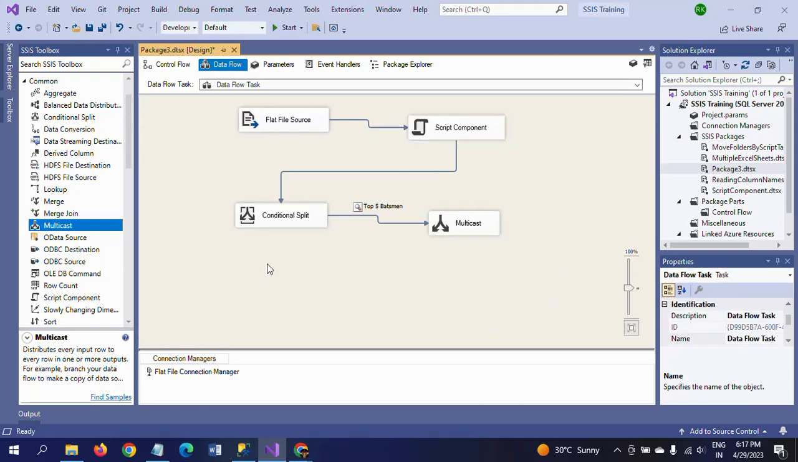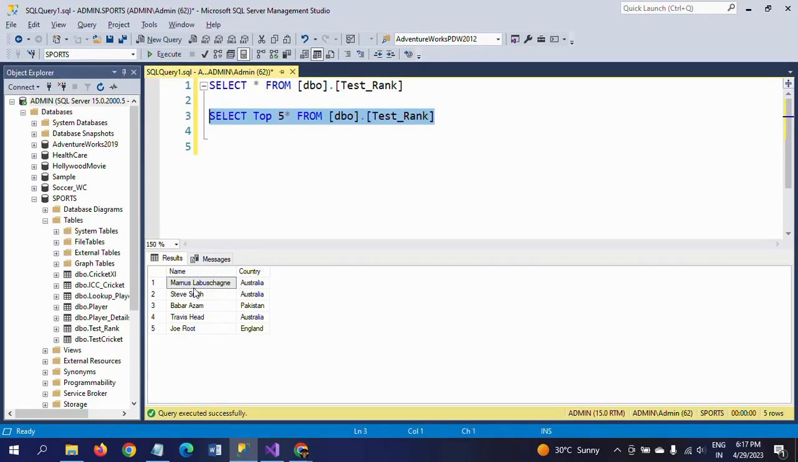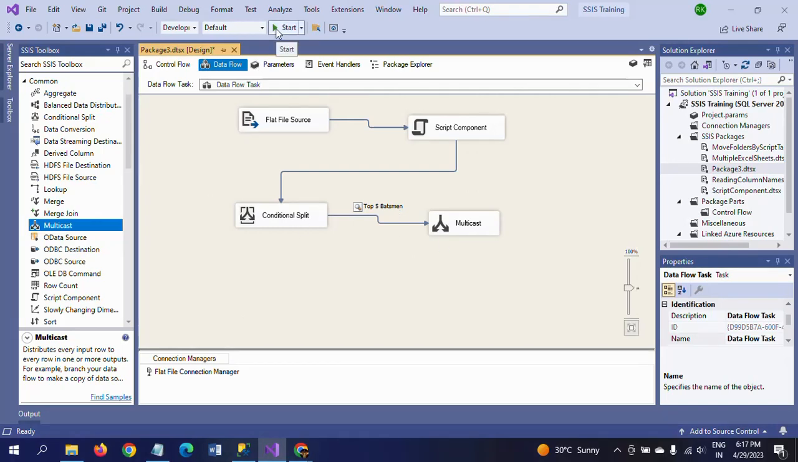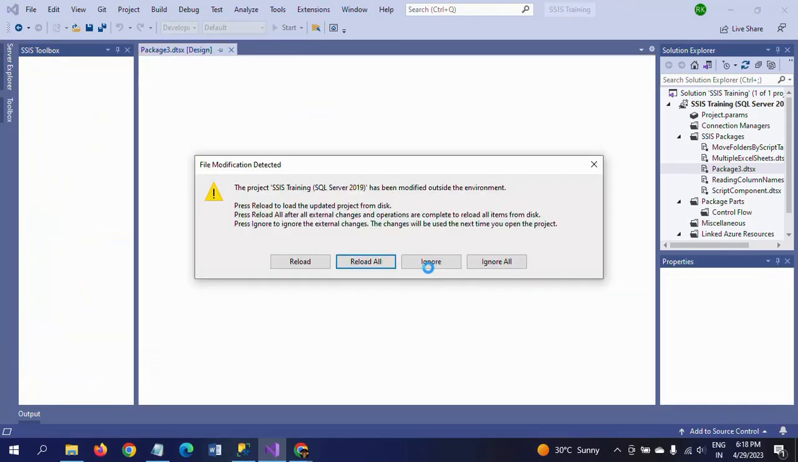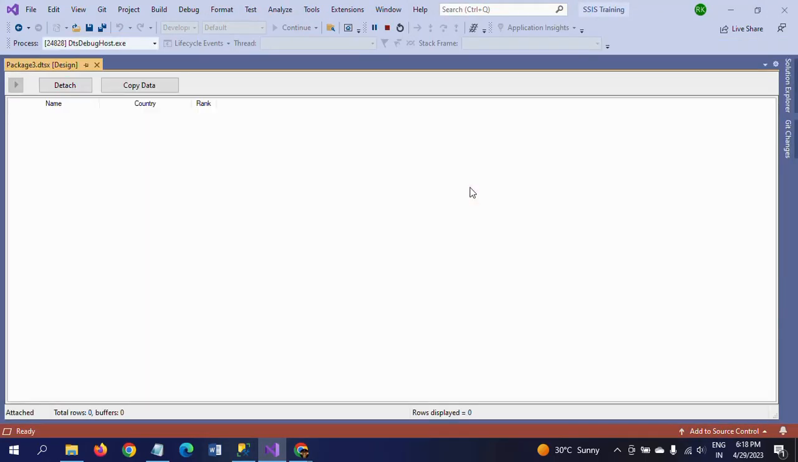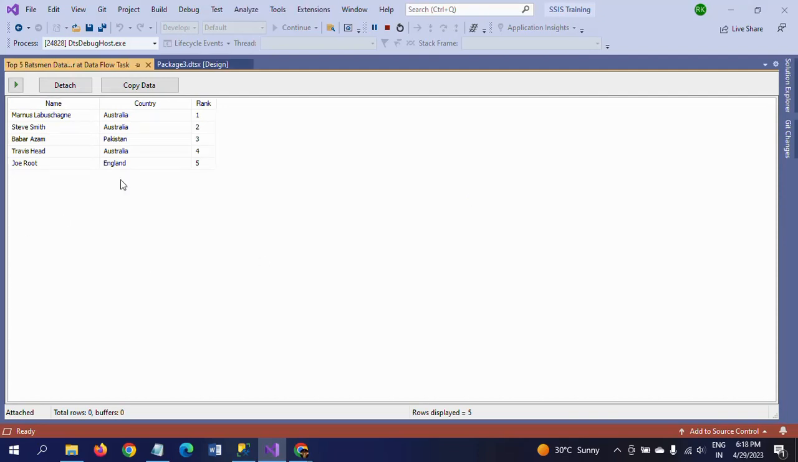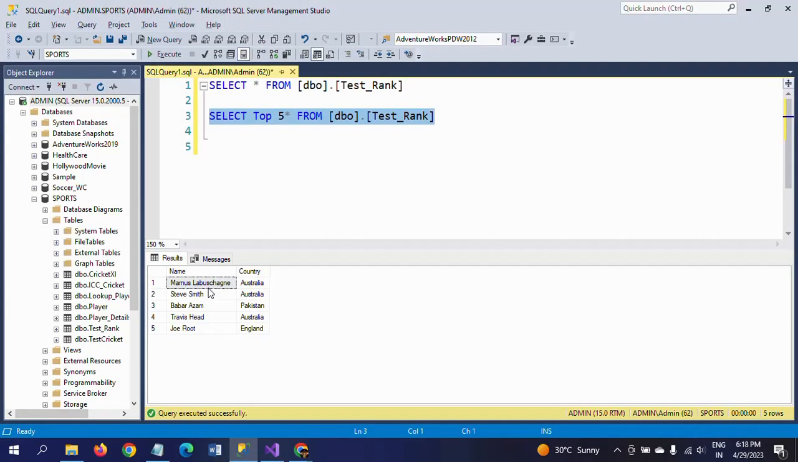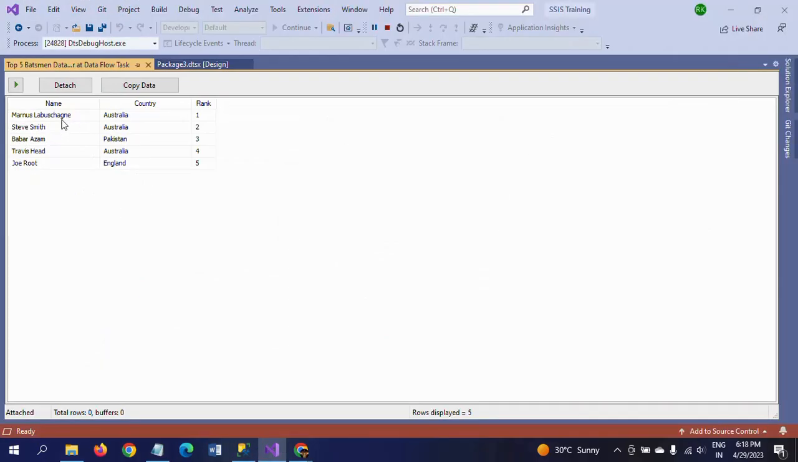Now if you run the package, whatever result you see in SQL, the same result you will get in SSIS also, but along with the ID. Yes, see here the output. First name, Marnus Labuschagne, Steve Smith, Babar Azam, Travis Head, Joe Root. But we are assigning a rank by using the script component.